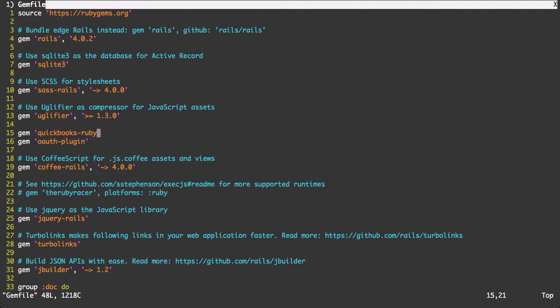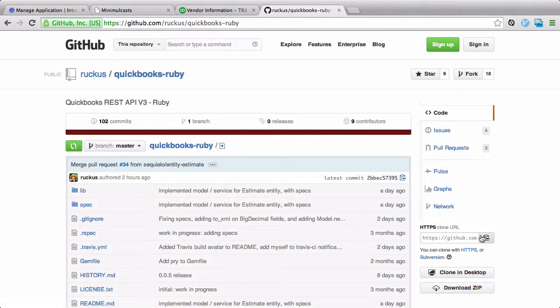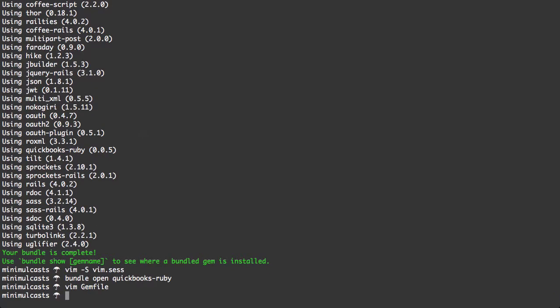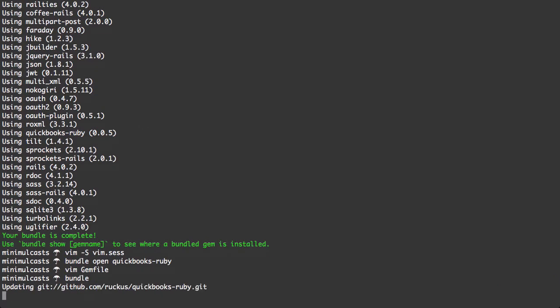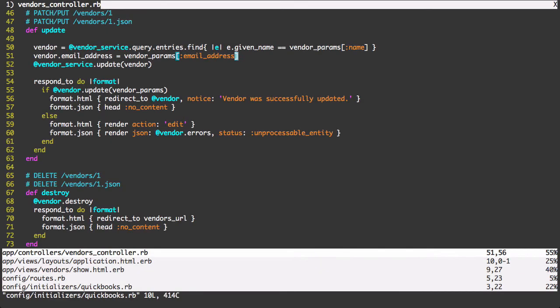Logging is not installed in this version, so I'm going to go back out to the Gemfile. Let's go grab the URL so we can install right from Git. And we'll rebundle. That's going to take just a little bit of time, and I'll be back in just a second. Okay, and I'm back. The bundle is complete. So let's take a look at how we do logging. And I'm just going to open up my Vim session we were just at.